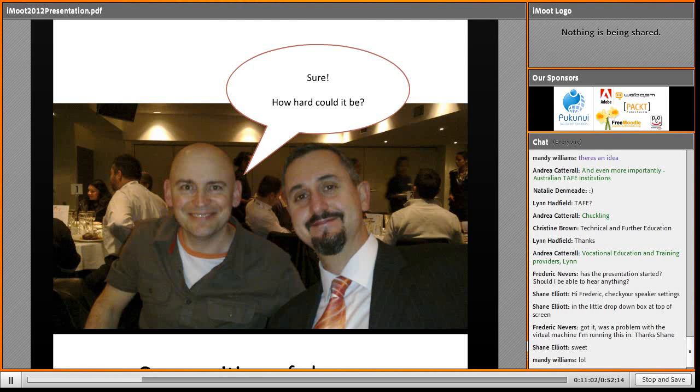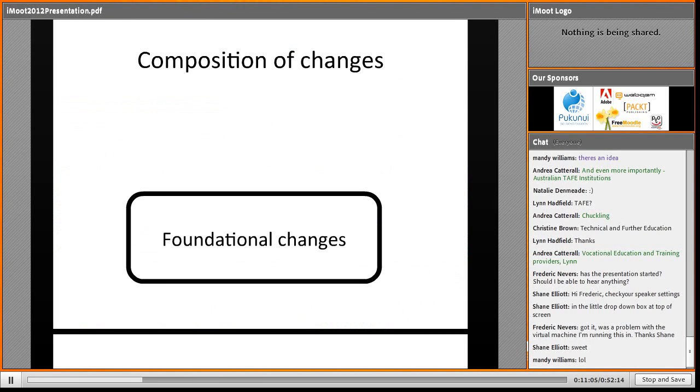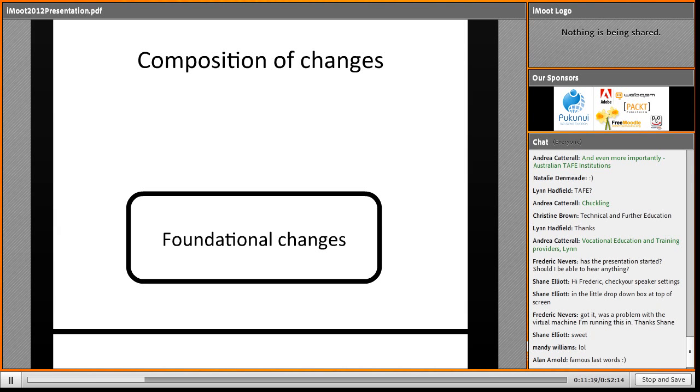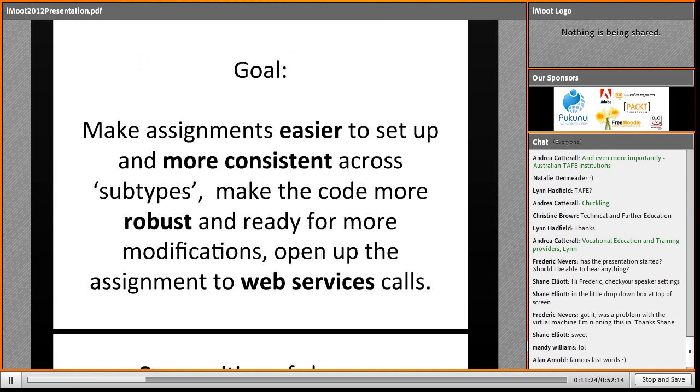And from that point, we went on and we started to look at what the different changes were that we needed to make to the assignment module to get it to the point where headquarters and Martin were going to be happy with it. And we came up firstly with this collection of changes that we called the foundational changes. Yes, Alan, very much so. And the goal of the foundational changes really wasn't about adding any new functionality at all to the Moodle assignment. It was about making the existing functionality easier to set up, making it more consistent across subtypes.